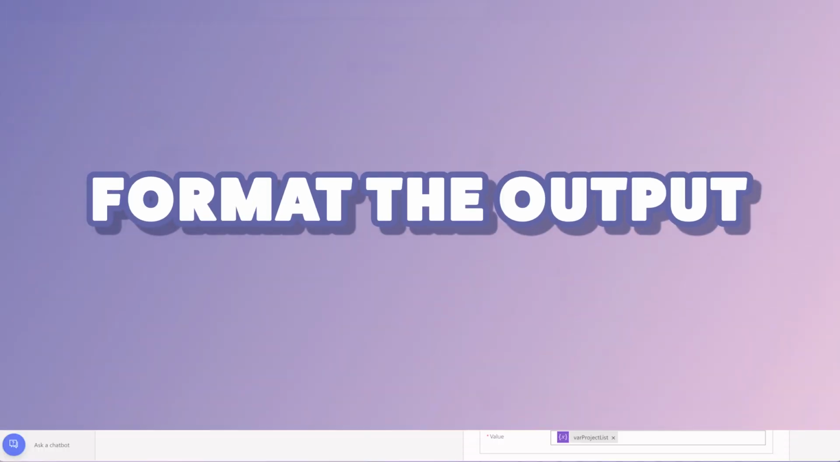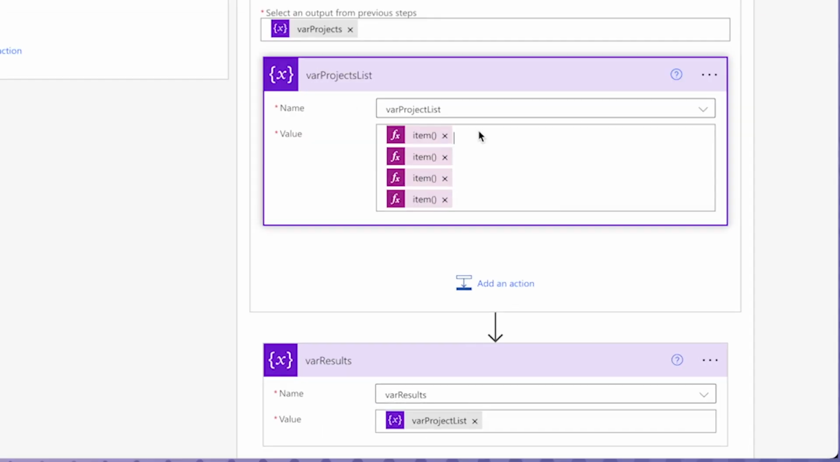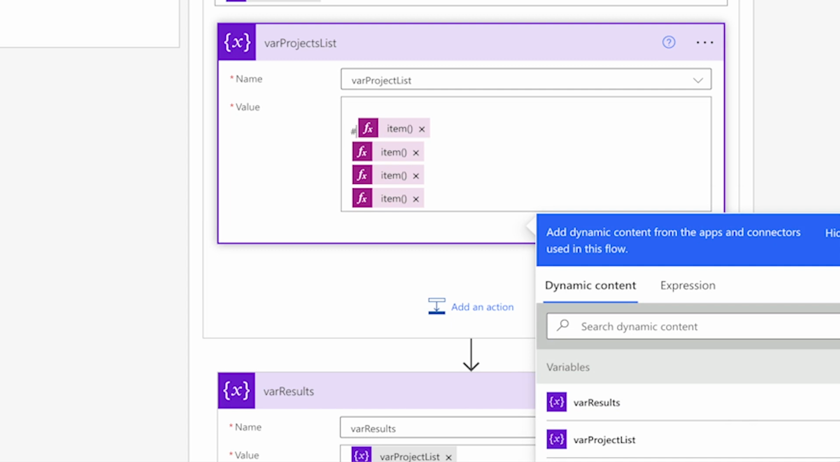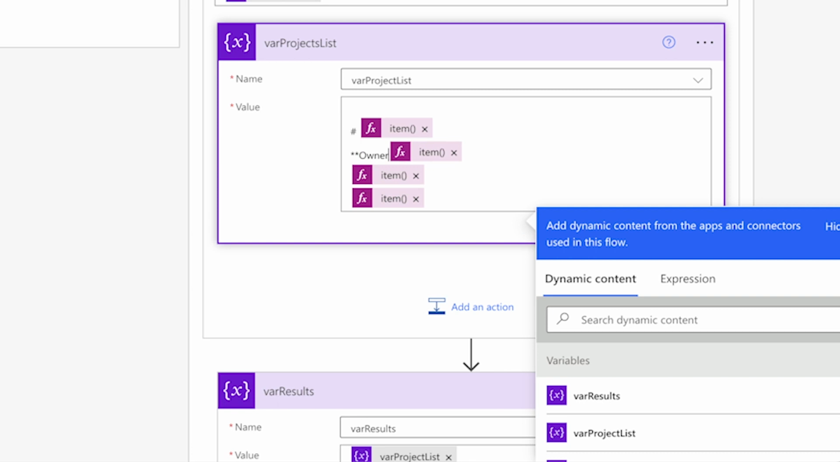Power Virtual Agents accepts some markdown tags. First, I'll insert an empty line above the project name and I'll add a hashtag and a space before the project name. This will format the project name text as a level 1 header. I'd like to label the owner, priority, and progress. To do this, I will add my labels and place 2 asterisks on each side.